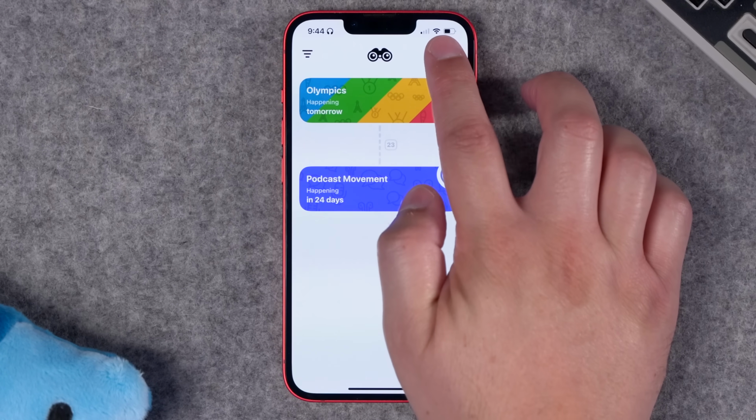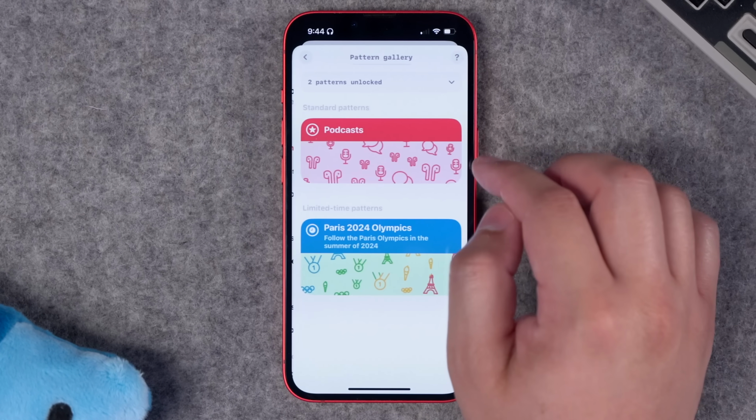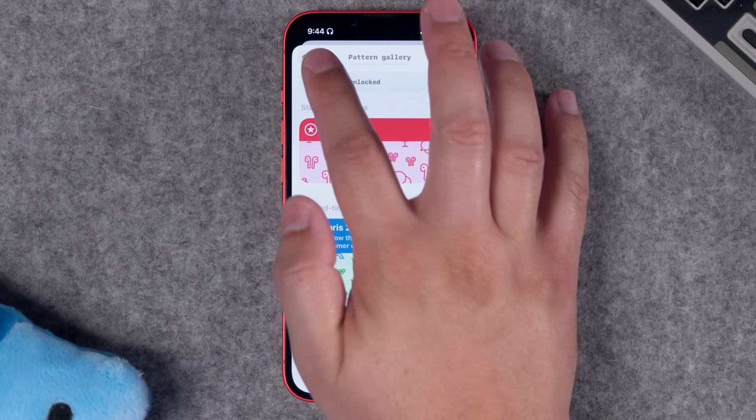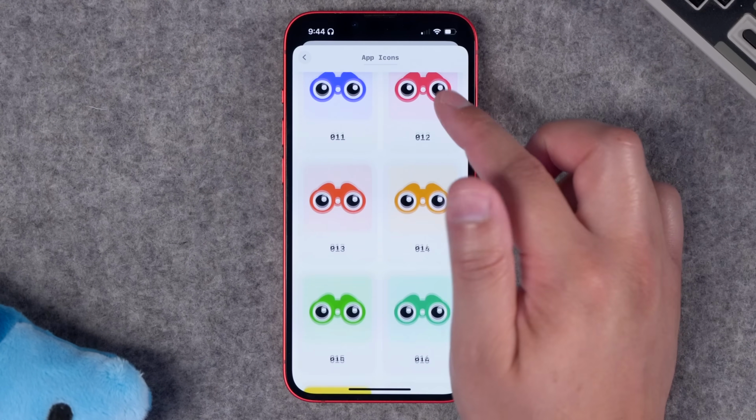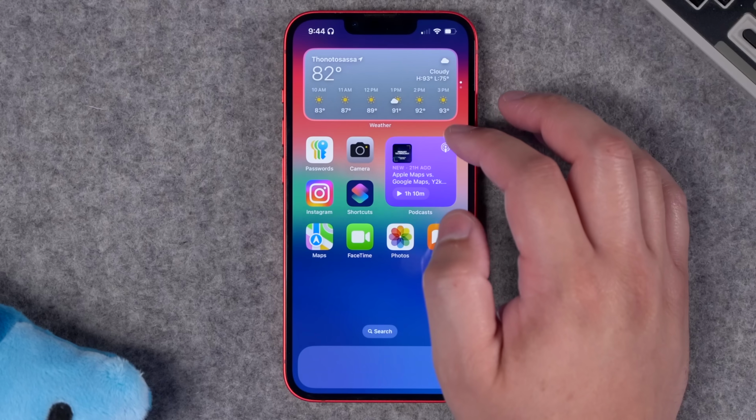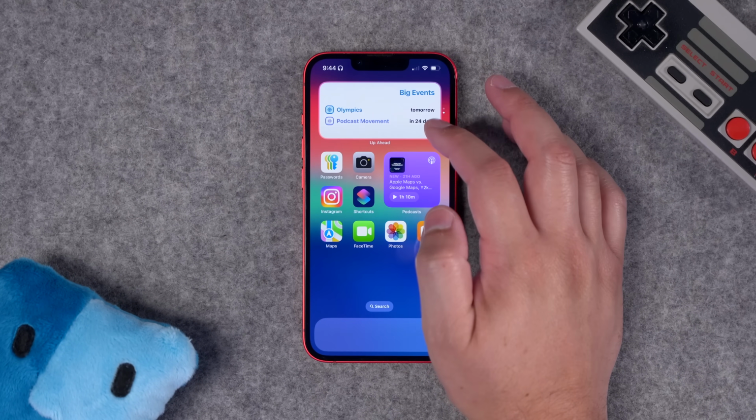I can tap in and change many more customizations. There's the pattern gallery, and there you'll see more patterns added as you create events. There's different color themes you can choose from. You can customize the app icon, although you'll probably see the widgets more often. And it's just a cool widget to see big upcoming events and in how many days.